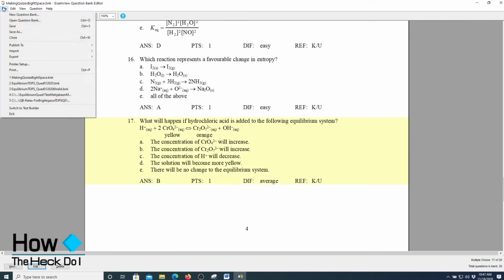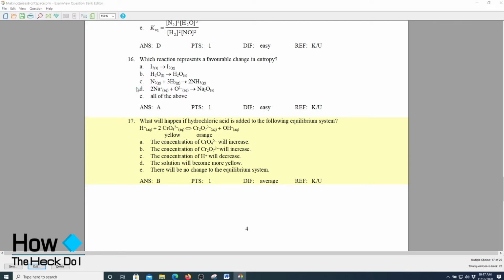And then you can go into file and you can go into export. When you go into export, you have a number of options here. The one that I'm going to choose is Brightspace by D2L. So I want to export this file in a format that will be acceptable by Brightspace and D2L. So I'm going to select that.